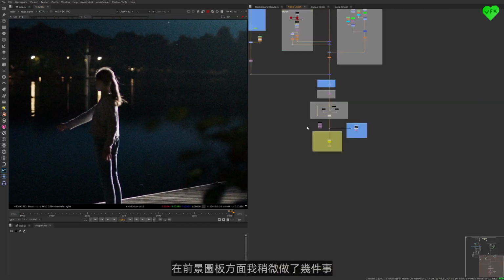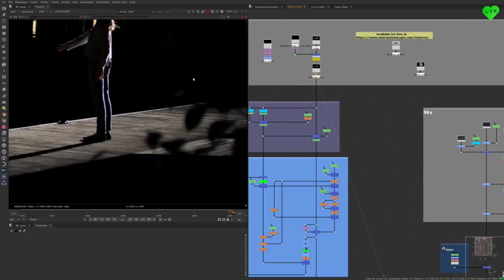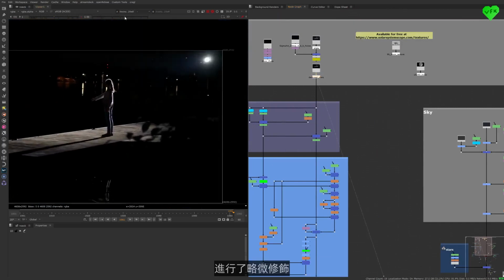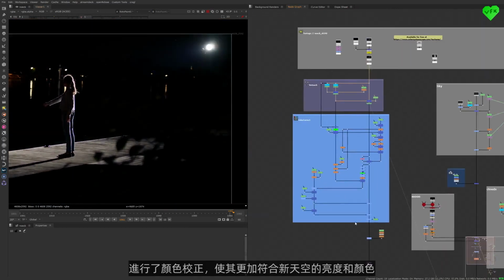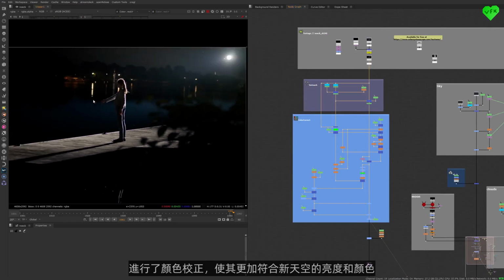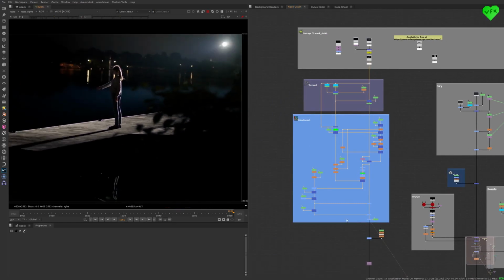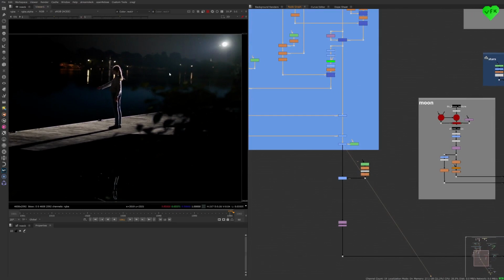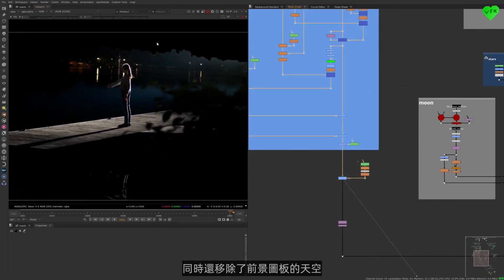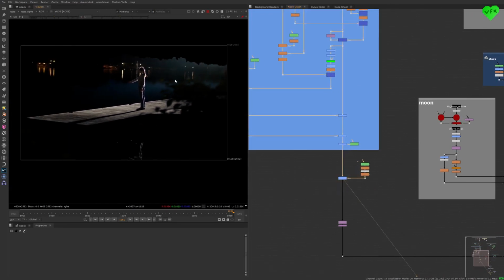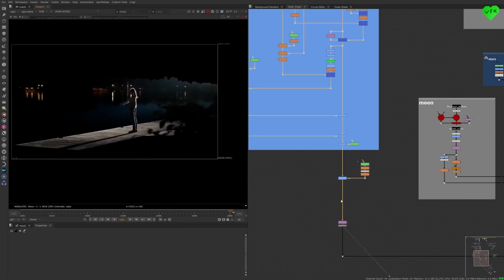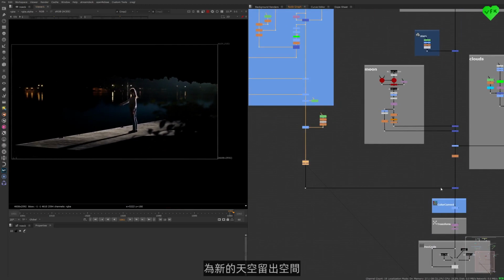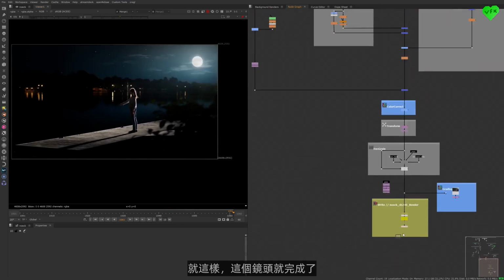There were only a few things that I did to modify the foreground plate. I retouched it a bit, especially to get rid of the lower part of the C-stand, color corrected it to make it fit to the brightness and the colors of the new sky, removed the sky of the foreground plate, and then I transformed the whole foreground plate to make room for the new sky, right before merging it over the background. And that was it for this shot.